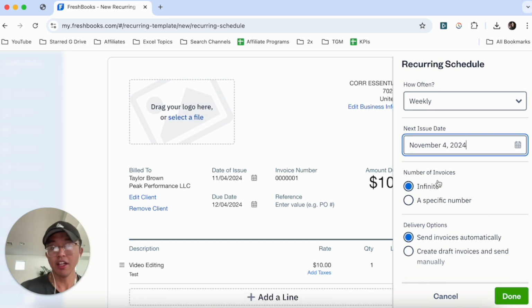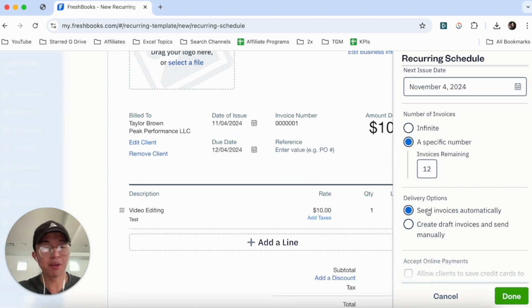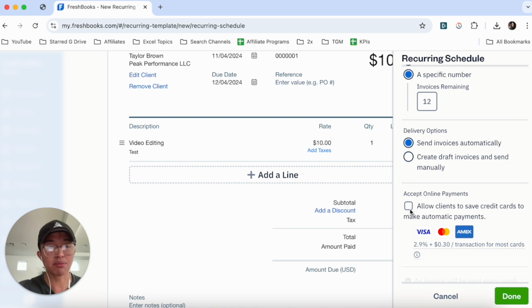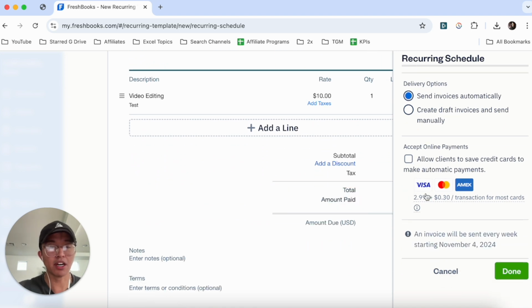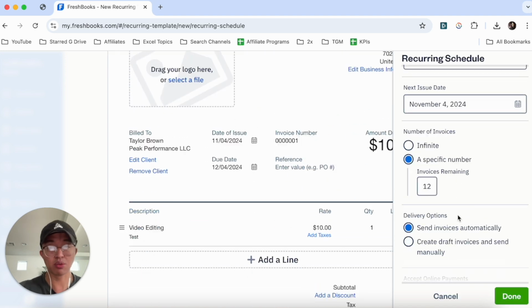But if you want to say start on next Monday, you can easily set that up by clicking on the calendar icon. Number of invoices: let's say that a coaching client onboards with you and they're only with you for 12 months. So you can set a specific invoice to say 12 invoices are remaining. And so the delivery options, normally I set this to send invoices automatically, allow clients to save credit cards to make automatic payments, and an invoice will be sent every week starting November 2024.